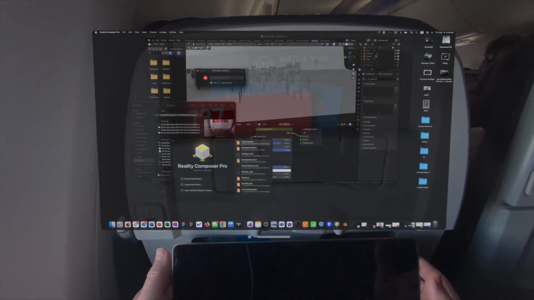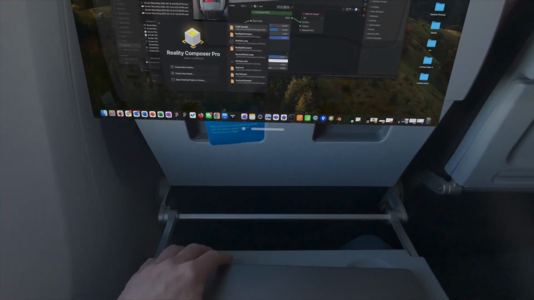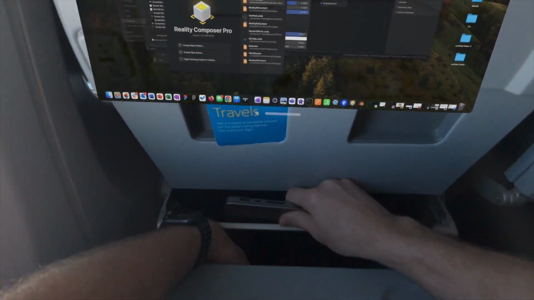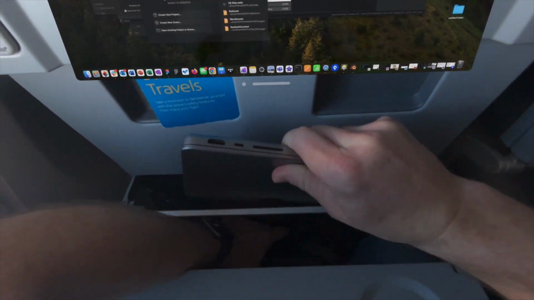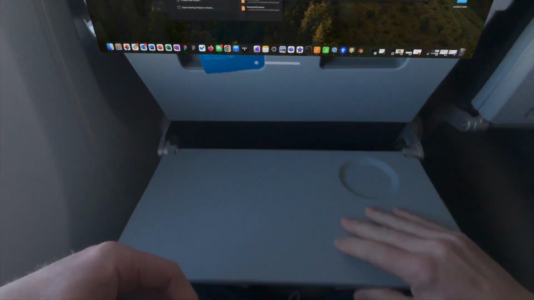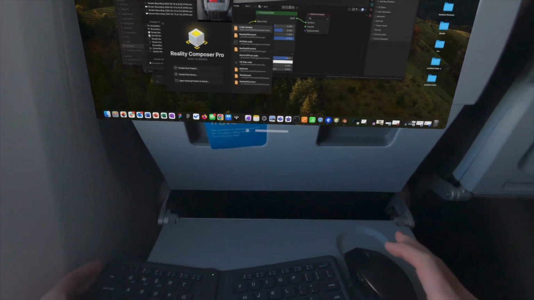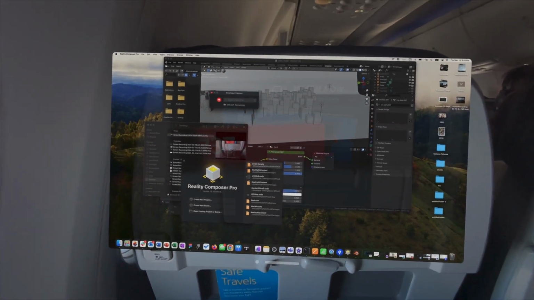I like to put it in the seat back pocket because there's a little bit more room for airflow so that MacBook doesn't get too warm. Then after that, I pull out my keyboard and mouse, and I've got my 40-inch monitor wherever I go. And that's all there is to it.